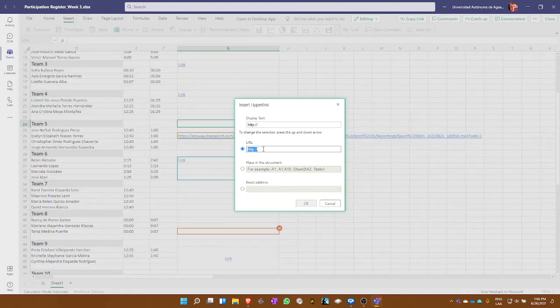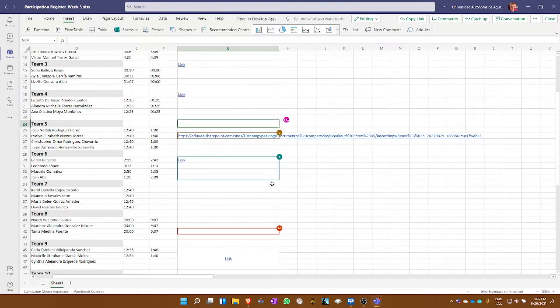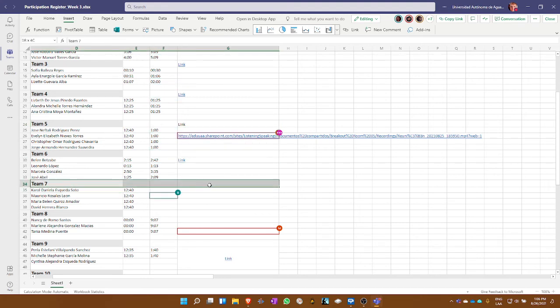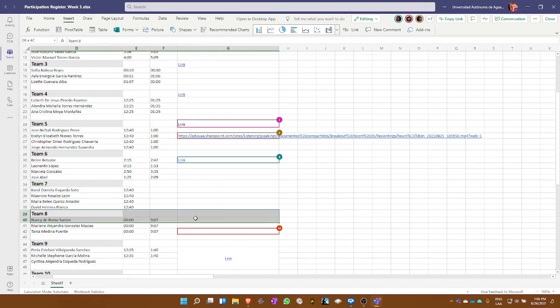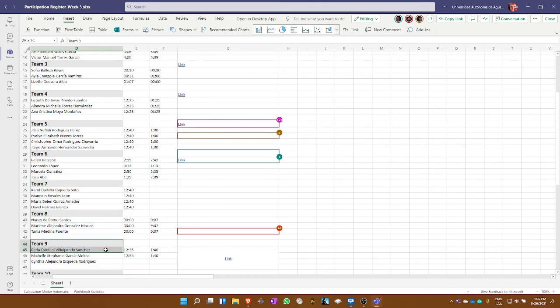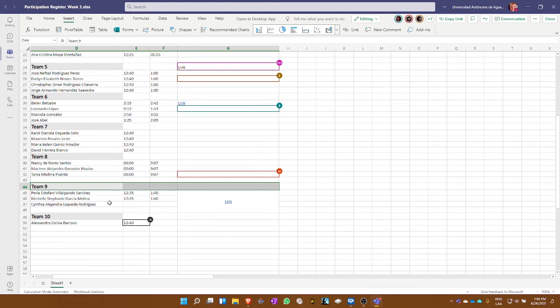And then copy and paste. What I always do is I remove this HTTP, and then I copy and paste that really long URL into this box and then click OK. And that's how you can insert a link like they've done here, teams 2, 3, 4, and 6. But yeah, I think I would include it here along the same line as your heading for each of your teams.